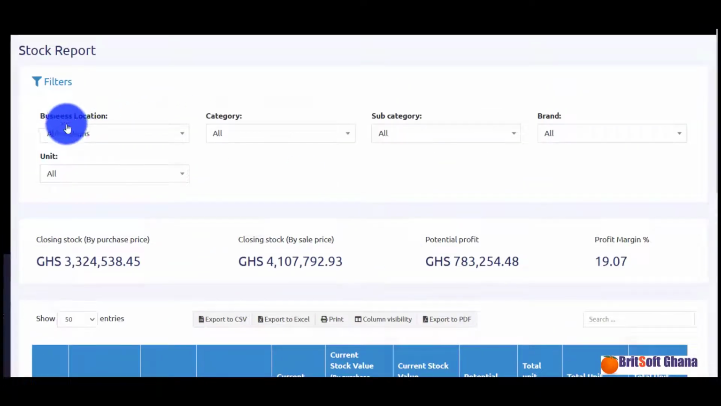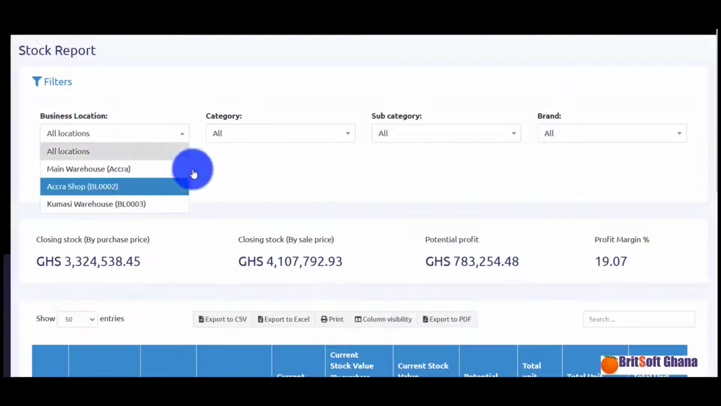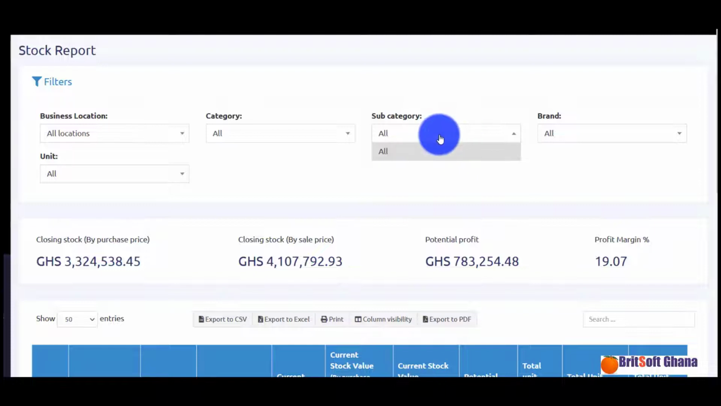So over here, you can use the filters to narrow it down in case you want to do it for a specific location, or by category, or by brand or units. You can use all those to narrow your results down. It's quite simple to use.